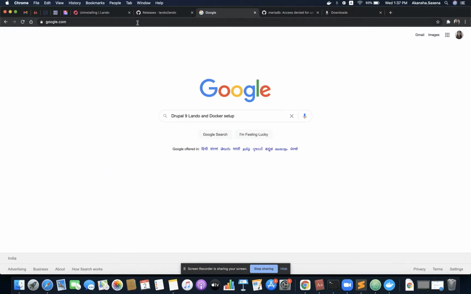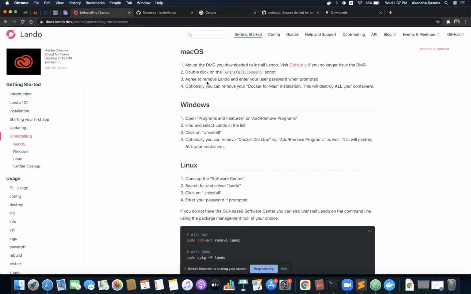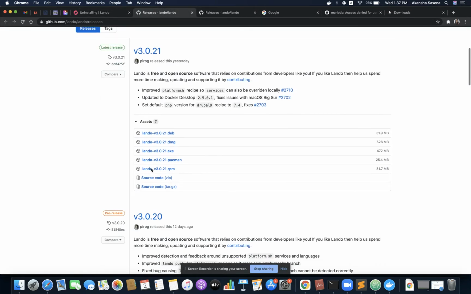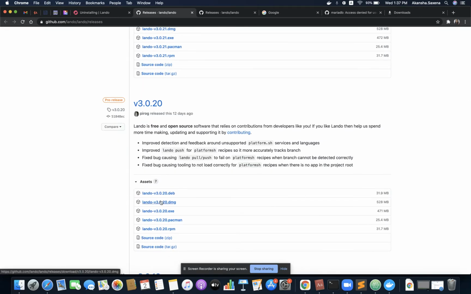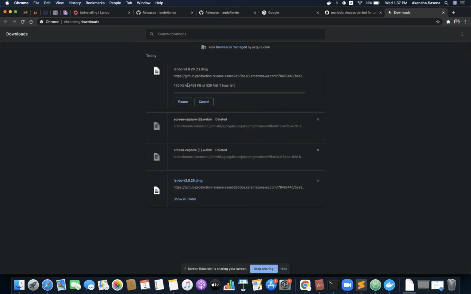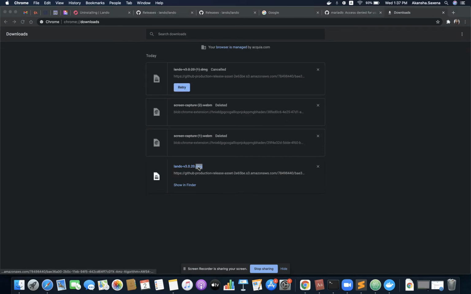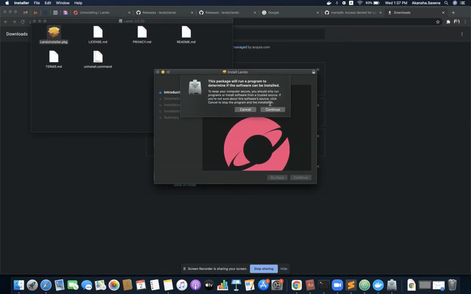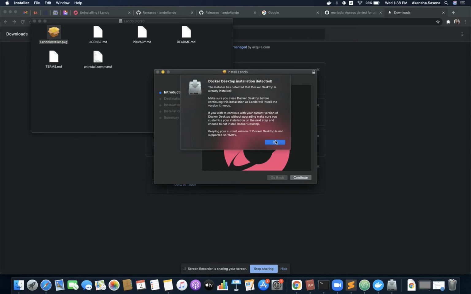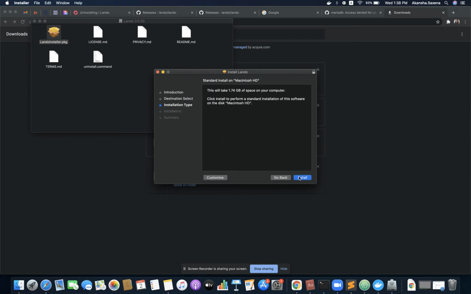So let's start. For installing Lando, you can check out the releases, as in what version you want to install. I'm using this version, so I'll click on it, and this will basically download this for me, but I already have it, so I'll use the existing one, and I'll click on the Lando installer package. This will basically install Lando as well as Docker for me.